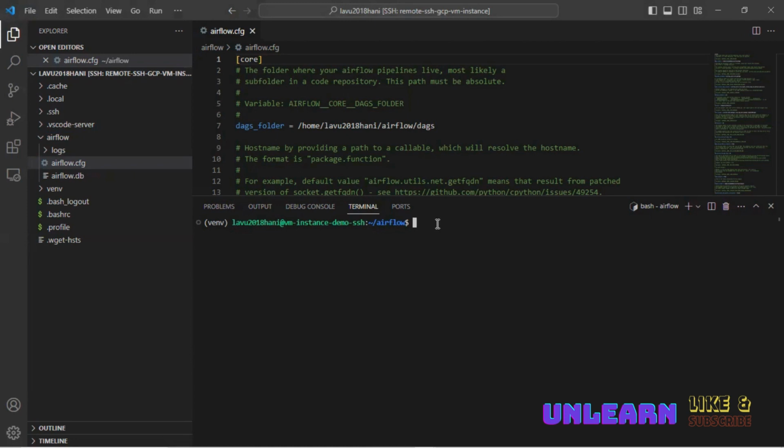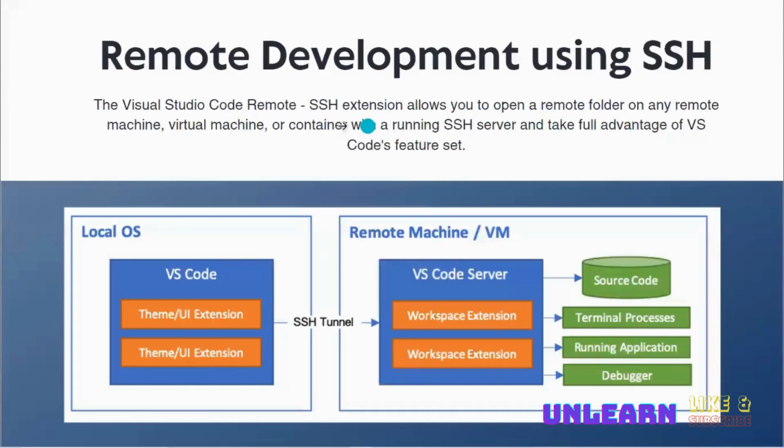So this is the simple demo regarding how to create a VM instance on the GCP platform, and later how to connect to the GCP VM instance from the VS Code editor on the local machine. So it is very important. This remote SSH connection makes an SSH tunnel between your local machine and the SSH server. So whatever command you run from VS Code will be run on the VM instance only. That is the main thing you need to remember. Using that, we installed Apache Airflow.